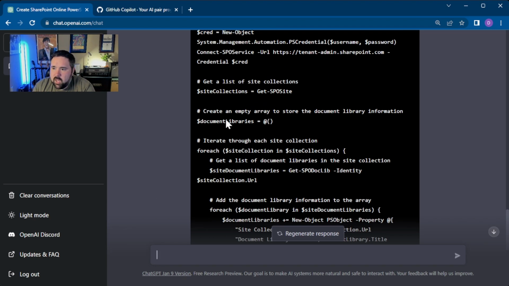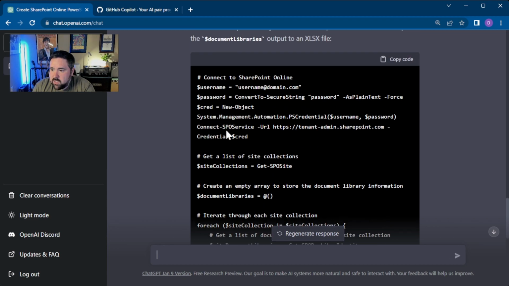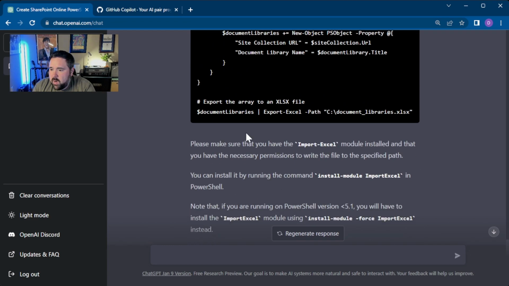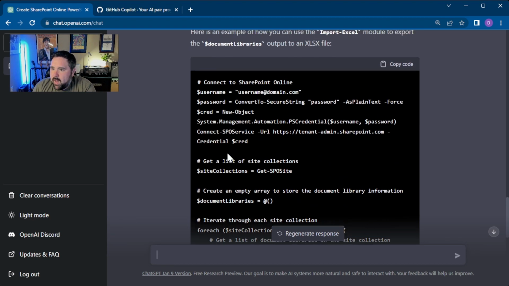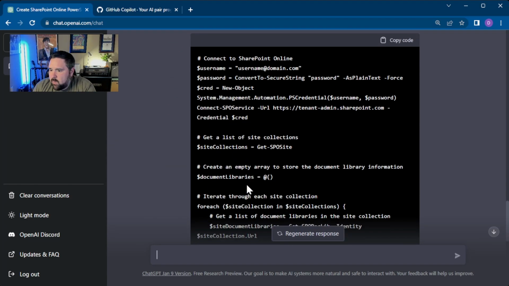Not only did it code comment each of the sections of the PowerShell script, but it followed that up with an explanation saying, hey, listen, the way that I wrote this requires that you have additional modules, and if you're running PowerShell version less than 5.1, then you're going to have a slightly different module that you're going to have to use. That's helpful information, right? So that's one thing about ChatGPT that I really like.